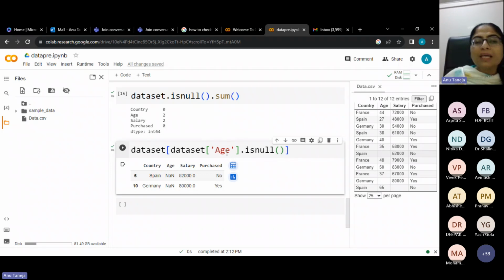Similarly, for salary, you will just change the name of the column and it will display all the rows for the salary column which have missing values. So in this way, you can summarize your data. These are just ways to summarize your data: how many null values the columns contain, and displaying all the rows corresponding to that column which contain the missing values.